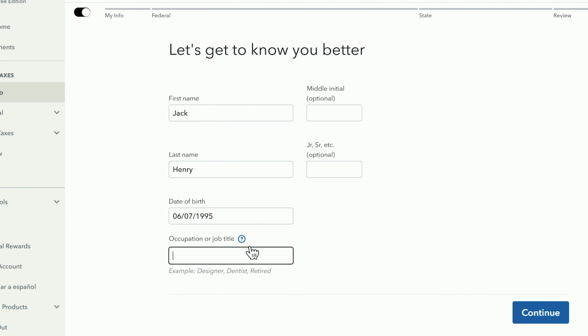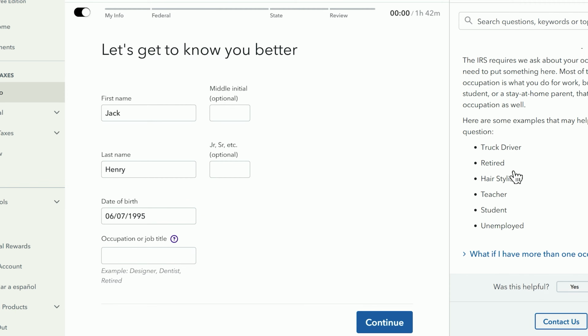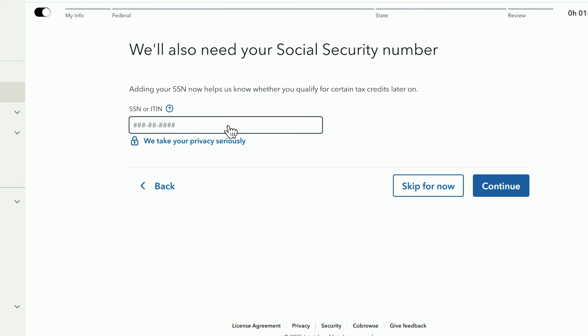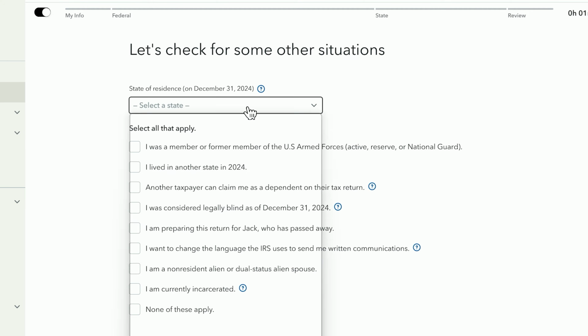If you're unsure about your occupation, these are a few examples listed here. Let's say I'm a data scientist, so I will type that. Then click on Continue. Here, you need to provide your social security number and click on Continue. Next, we're going to choose our state of residence.